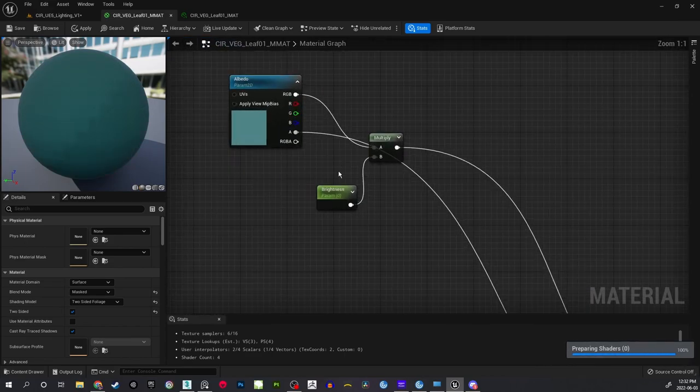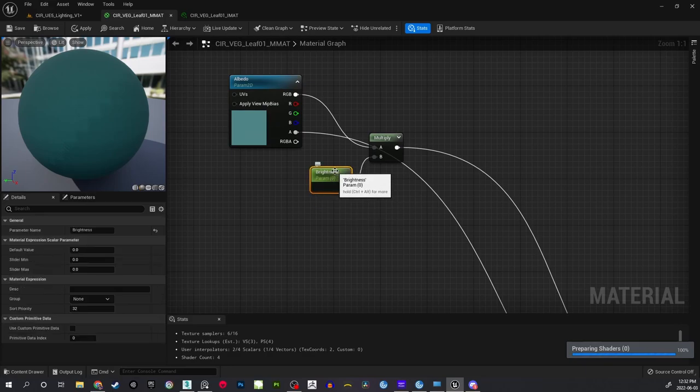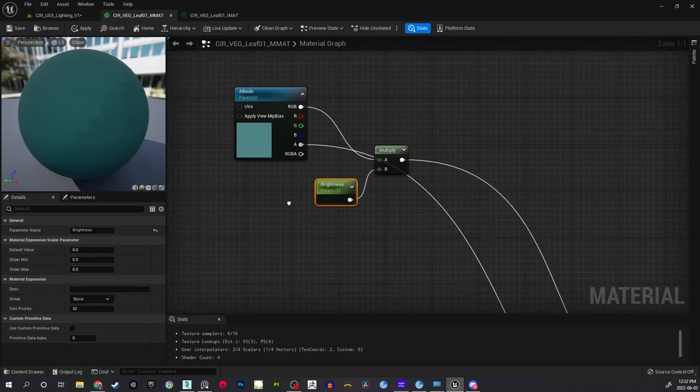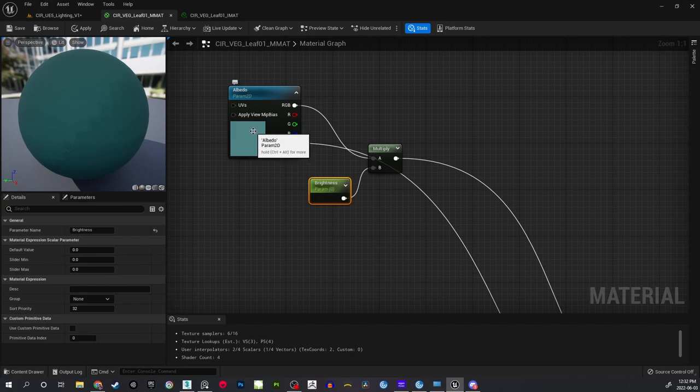I need to add just one more thing. For this brightness value, we need to define a group. Otherwise, it'll be shown in a default position. And for brightness, we need to give it a default value as well. What that means is, right now we are multiplying the albedo texture with zero. So zero is the default value now. That means anything multiplied with zero will be zero. So right now it will be black. So we don't want black.